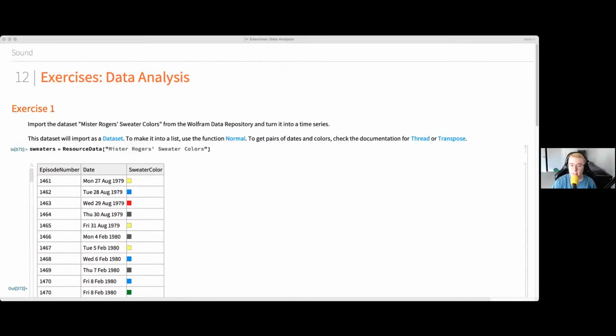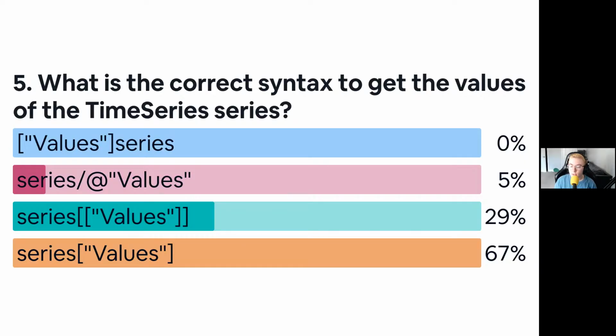All right, awesome. Let's go on and do, I believe we have one poll for this section. All right, awesome. Cool. It looks like the majority of y'all got it. A little bit of confusion there. But the correct answer is D, which is the last one that you guys can hopefully see right now.